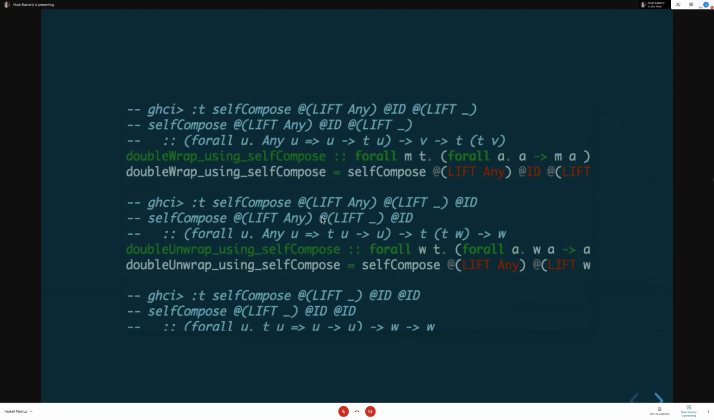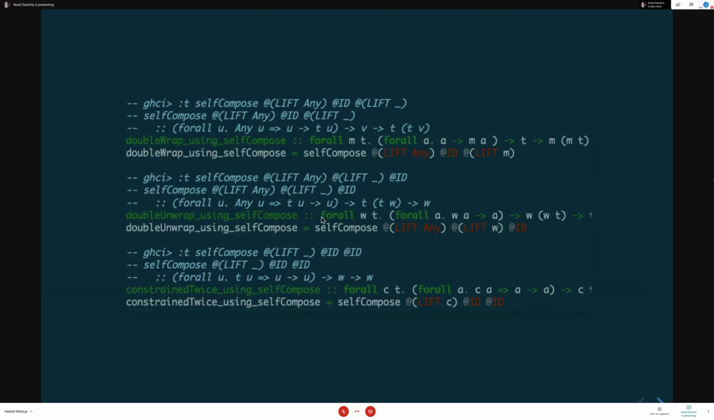And now we can take this definition and use it just with type application to specialize to all these other functions that we've defined. Double wrap, double unwrap, constrain twice. We unify this type with the type of this expression with the type of all these other expressions. So what we've arrived at is something that for all the different ways we've come up with of writing f of x to f of x, a single type that unifies with all of them.